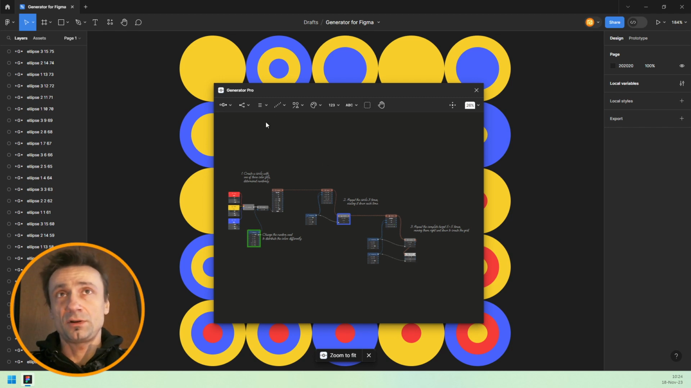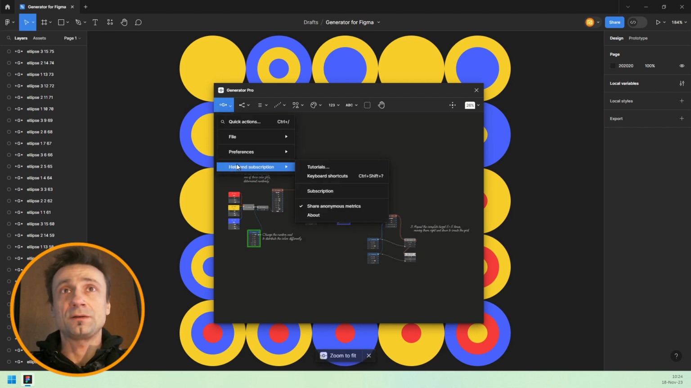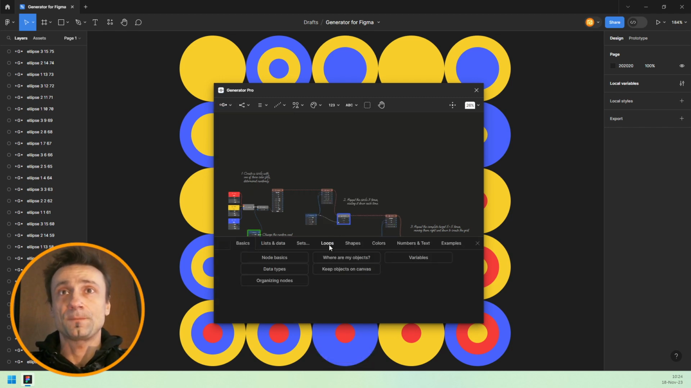So this is the default graph you see when you first start Generator. It's found in the Help and Subscription tutorials under the Loops section. It's called Targets. There are a lot of other examples and tutorials that you can look at to see what Generator can do and how to do it.